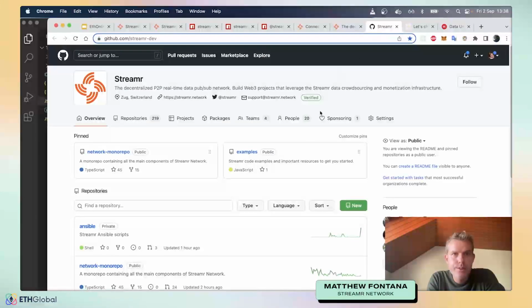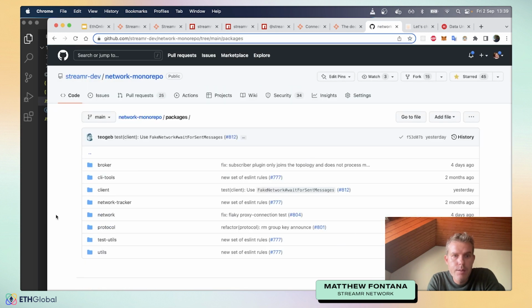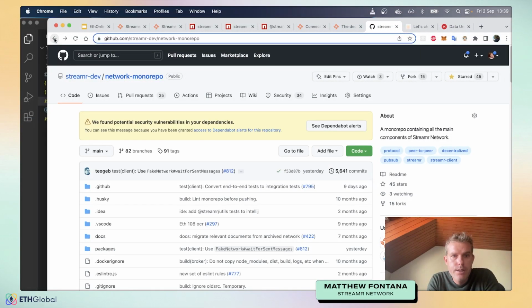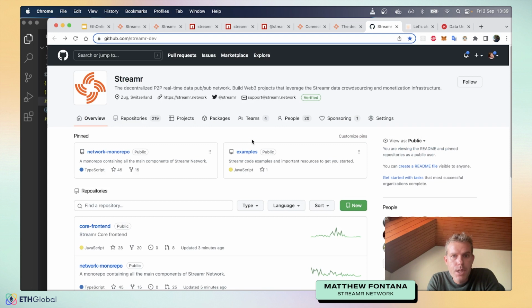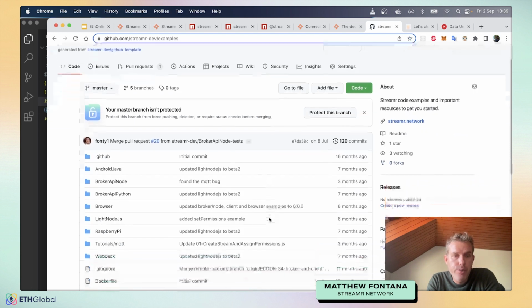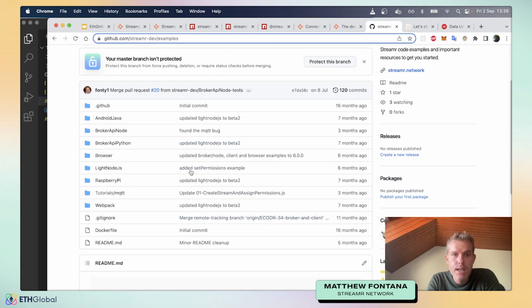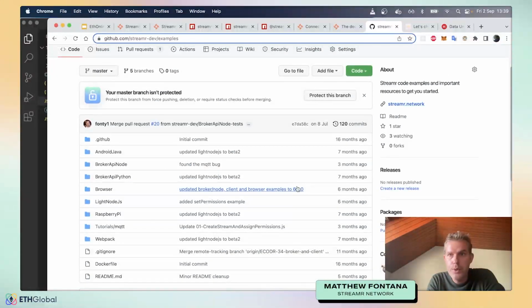Next, I wanted to show you our GitHub. It's at streamr-dev. The action happens in our network-mono repository, and you can see the packages here if you want to dig deeper into the code. We also have an examples repo. So if you have some trouble getting started, we have some ready-made flows and tutorials here to help you out.